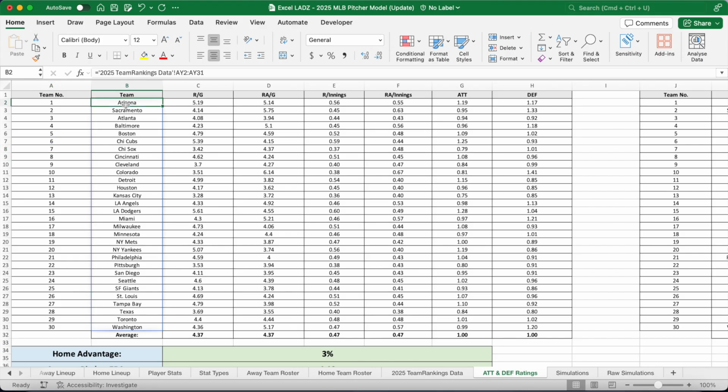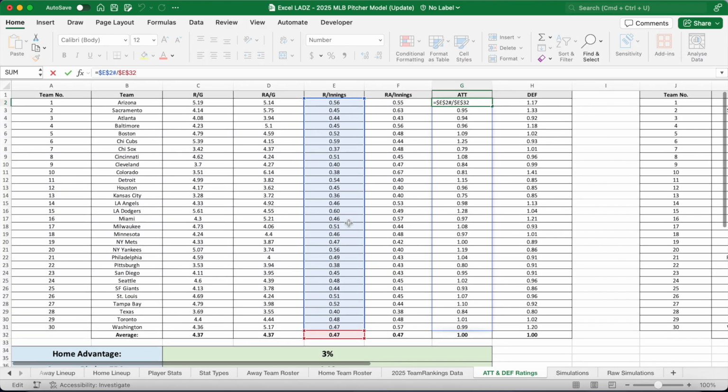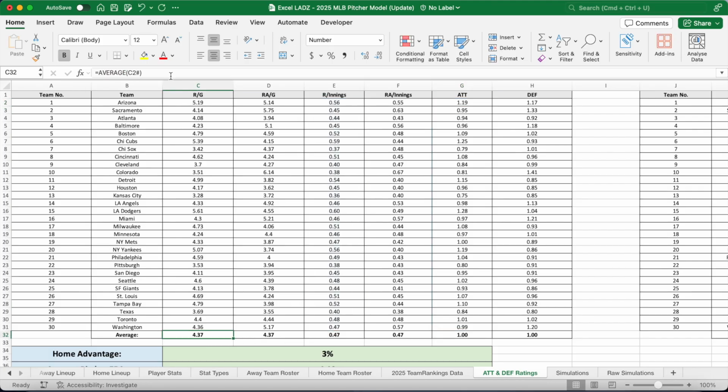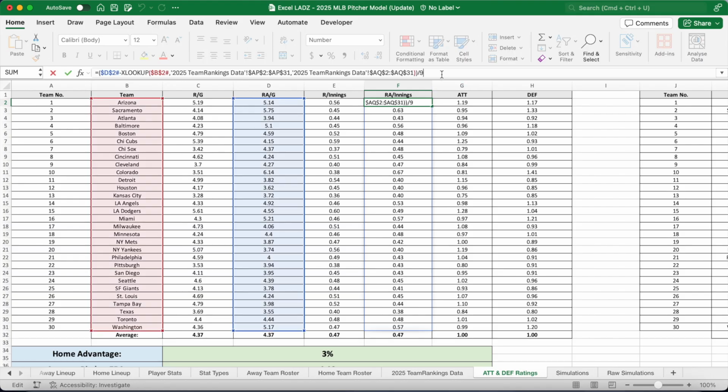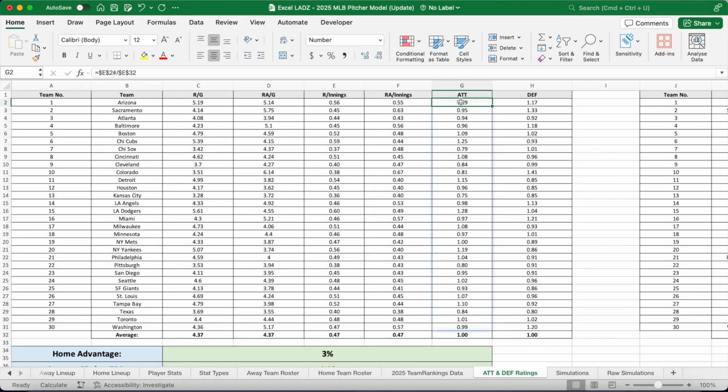In the attack and defense ratings worksheet, I've got 32 teams, their team names, and then using the team rankings data, the runs per game, the runs against per game, runs per innings, which is subtracting the extra innings runs per game from the runs per game. So we get runs per 9 innings when dividing that by 9. And then the attack rating is the runs per innings divided by the average runs per innings across the league. So if a team has an attack rating of above 1, they score more runs per innings than the average team, and vice versa if below. Of course, you want a low defense rating, so you concede as few runs per innings compared to the average team as possible, and of course a high attack rating.